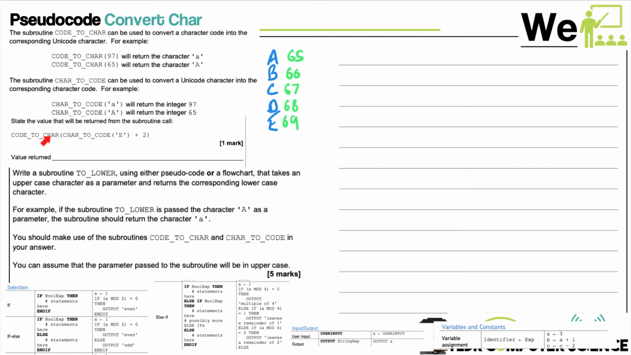And then code to char, so taking the code of 71 and turning it back into a character. If 69 is E, 70 would be F, 71 would be G. So it would return G. Because char to code E would return 69, add 2 to it, be 71, and you can see 70 would be F, 71 would be G, returns it there.